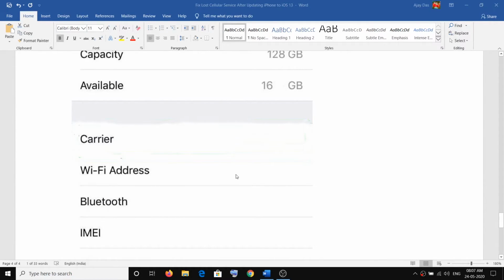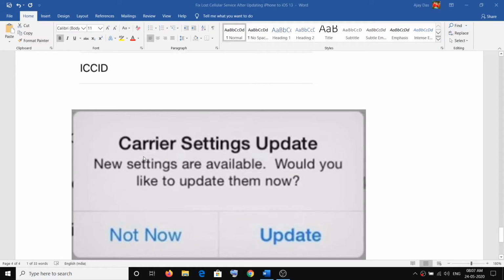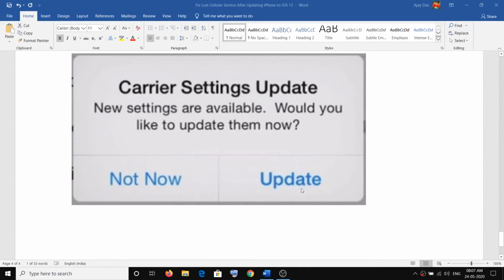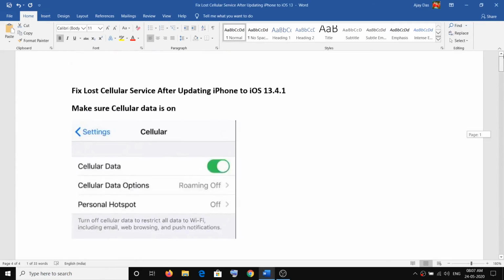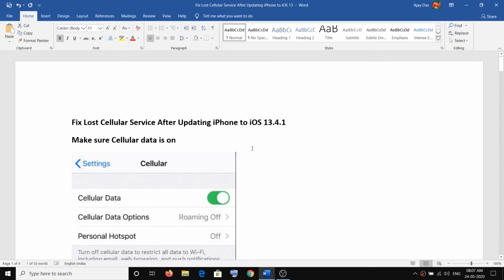Once you tap on carrier, you will see this prompt which says carrier settings update, new settings are available, would you like to update them now? Then you go ahead and tap on update, and this will update the carrier settings update. So once that is done, you will go ahead and get back your cellular service. So that will be all.